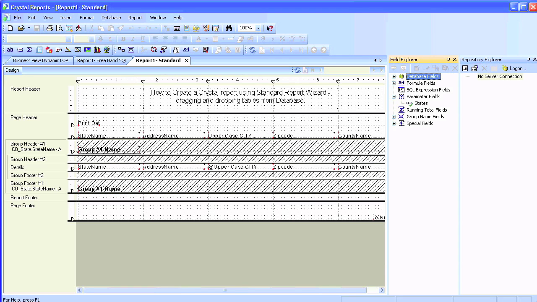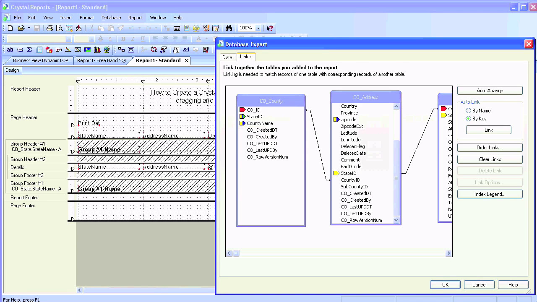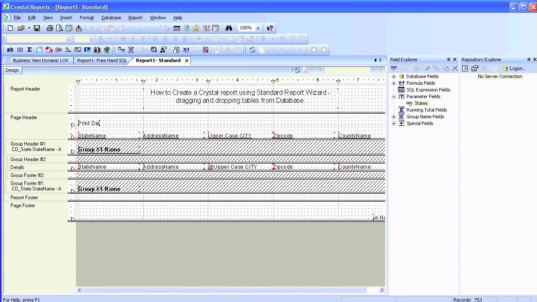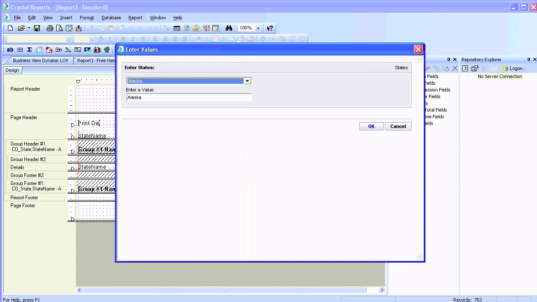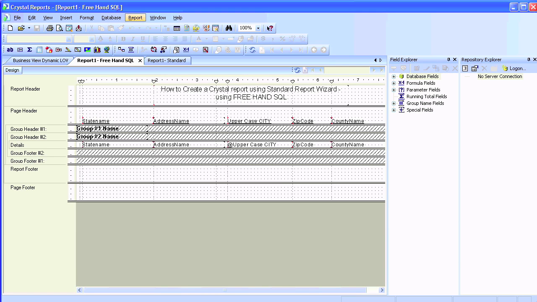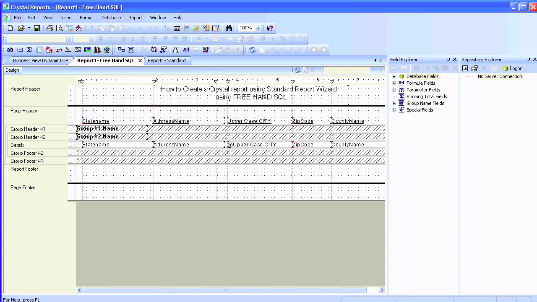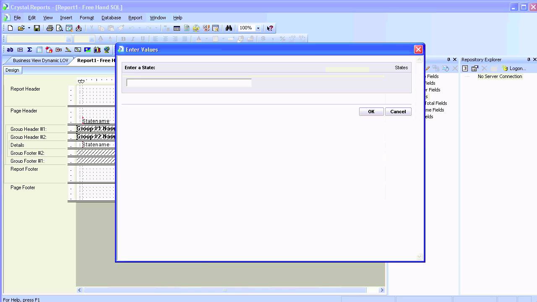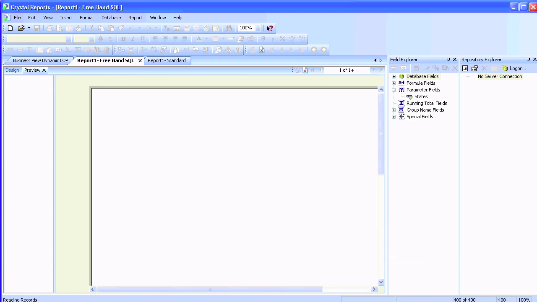We had two reports. One was how to create a Crystal Report using the standard report wizard, where we simply dragged tables from the database and dumped the values into the parameter field. For example, here it was states, and when you ran it, we could select all the states, but these are static lists of values. So we had a second report that was using freehand SQL, which would give you the same value, but it would be a little bit faster because it's a direct SQL. And in the list of values, we kept it blank because we were going to type the value when prompted. So we could enter a state and it would give us the value.